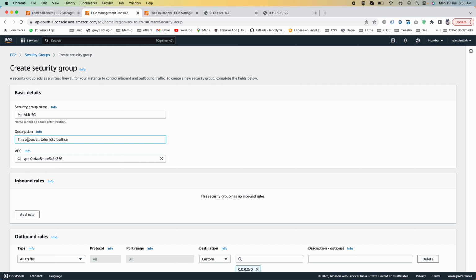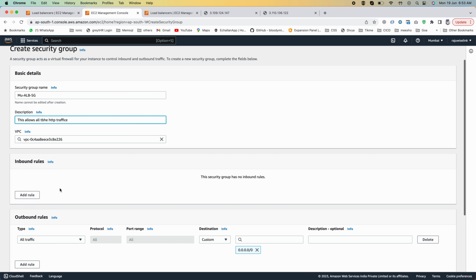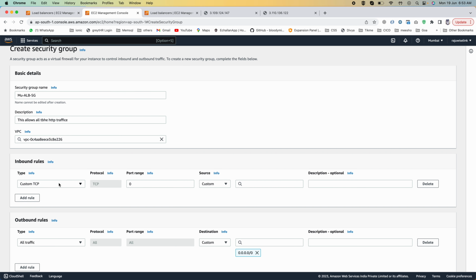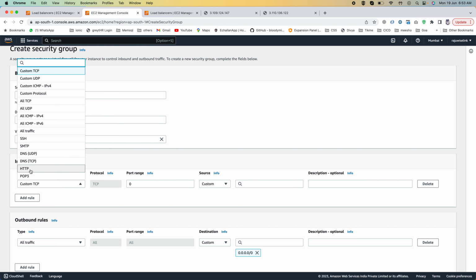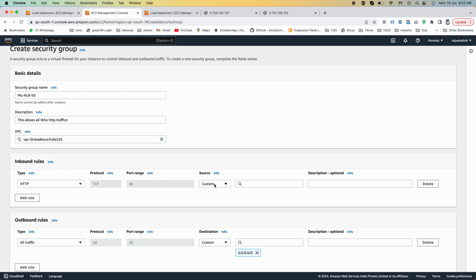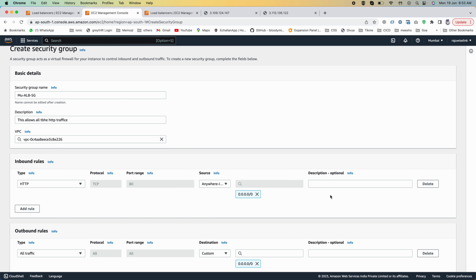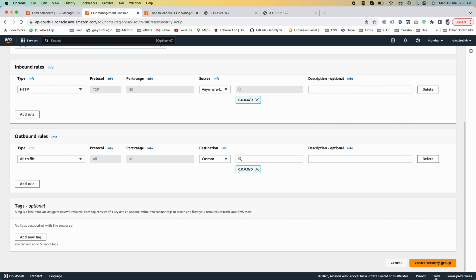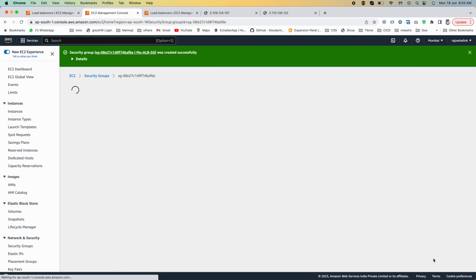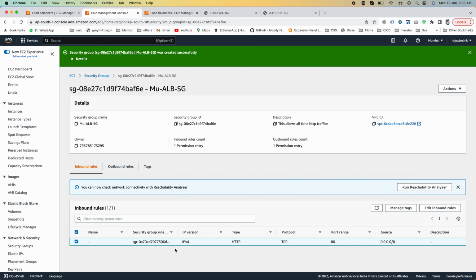Okay, so what I'll do is I'll create a new security group for my load balancer, and in inbound routes I'll allow all the HTTP traffic that is coming into my load balancer. So I'm allowing it from anywhere. I have created it, and I'll save this group. So here we have the security group, and it is allowing all the HTTP traffic.